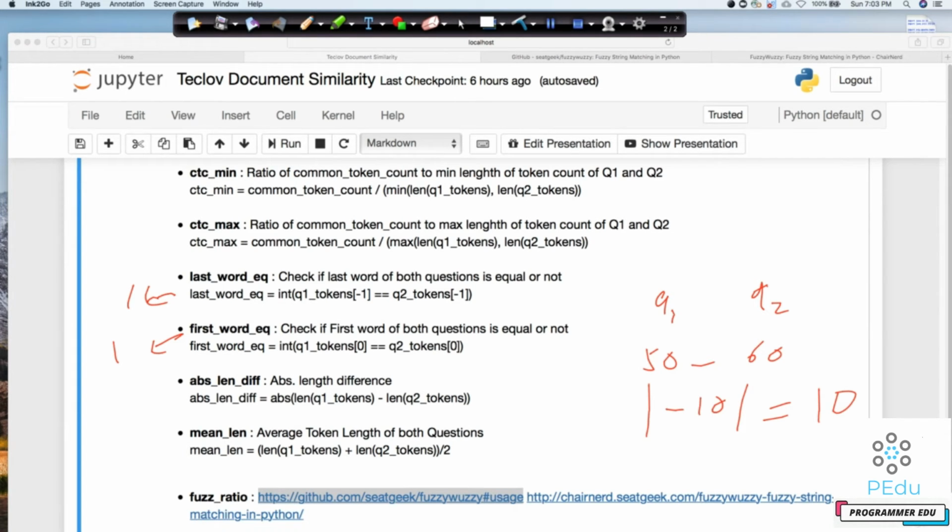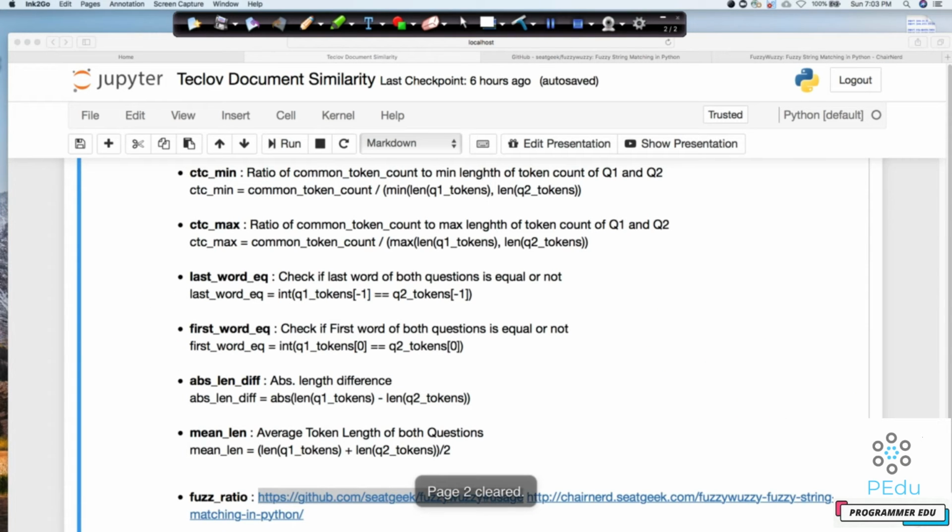Then we have a mean length, and as you can see, it's quite simple. We take the length of tokens of question 1 and of question 2, sum them up and divide by 2, so we get the average of them. So this is going to be the mean length. By this time we have already seen somewhere around 10 different derived columns which we have just created.